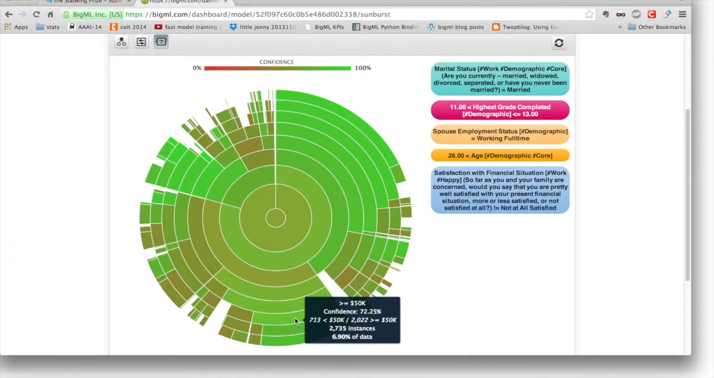These are people who are married, who didn't complete college but had some college. Their spouse works full-time. They're over age 28. And they're not terribly unhappy with their situation. If you read that last question on the right there in the light blue, it says that they're not at all satisfied. And so that's actually a good thing. And you can see here that about 72% of these people are making more than 50K.